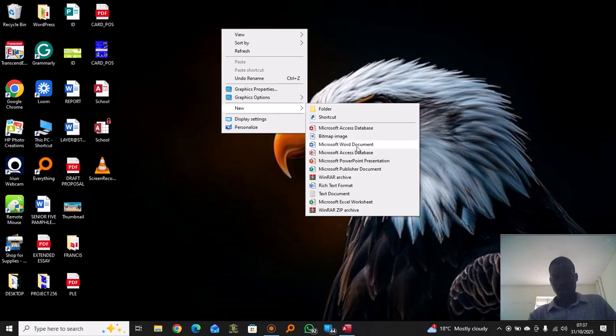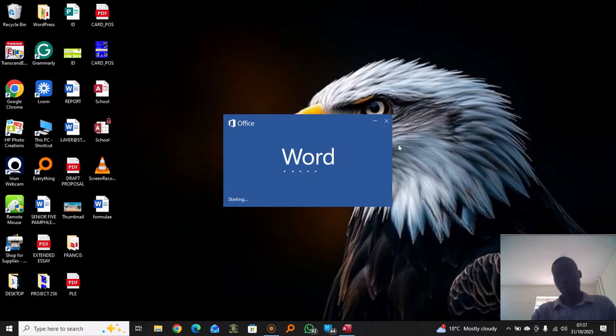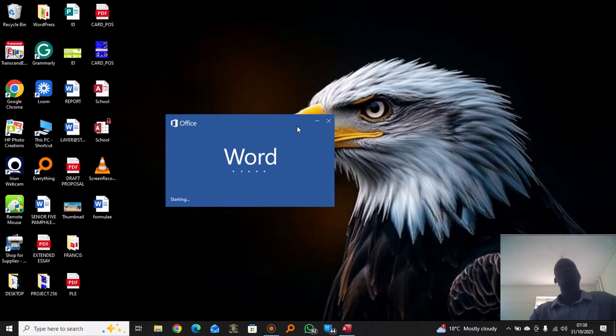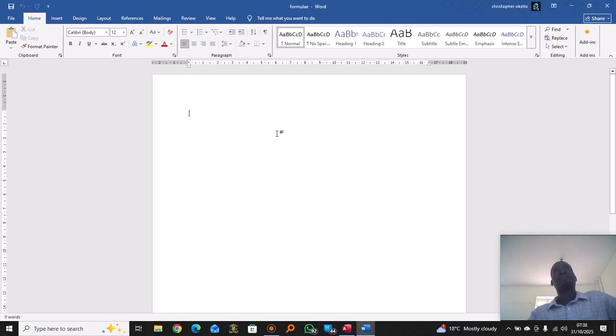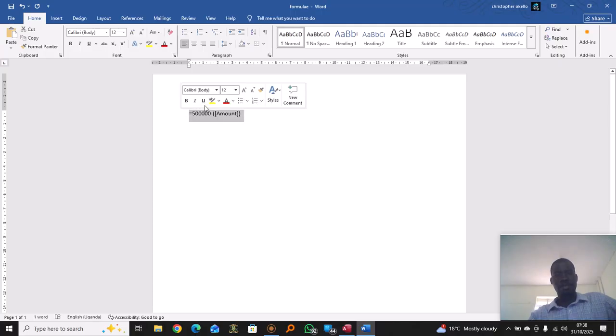a Word document here that can help us to show these formulas, because we shall be performing several formulas. So let me paste it here for you to see. We want you to see these formulas there. So that is the formula we are using, assuming someone is supposed to pay 500,000. How can you calculate the fee balance provided the amount?